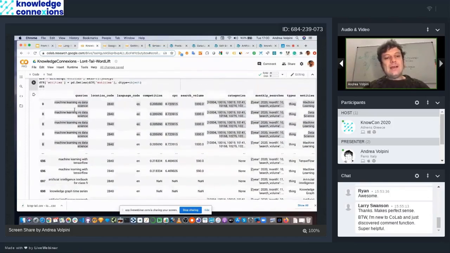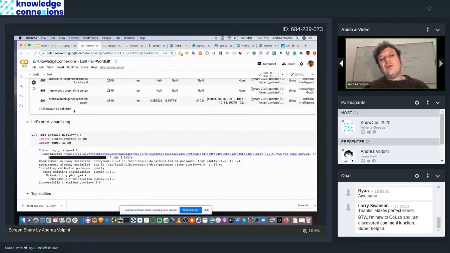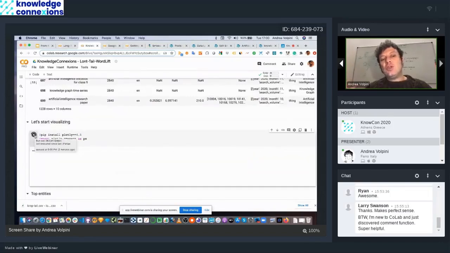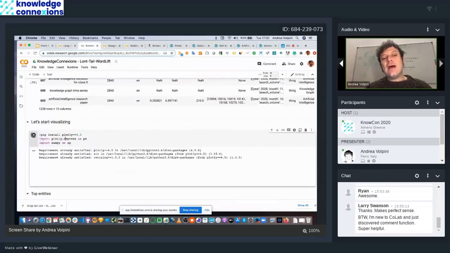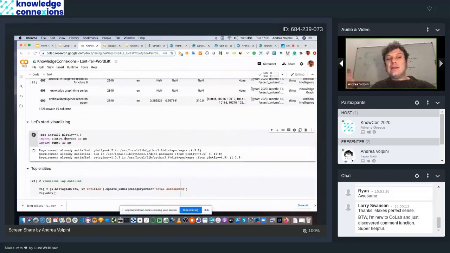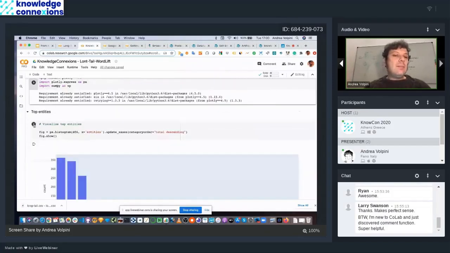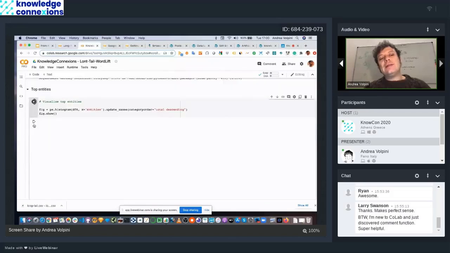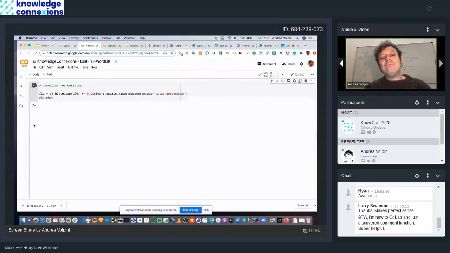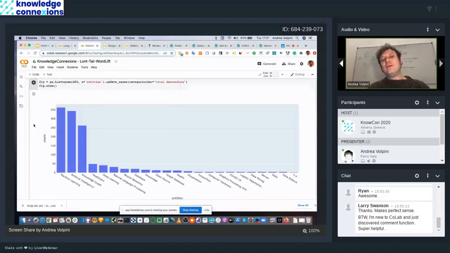And then we start to install a library here that will help us visualize this data that we now have, that combines the intents, the entities, the types, and then the search volume and the level of competition. But before doing that, we can have a look at the top entities from these intents. So these are the top entities that we detected using our own knowledge graph from the 700 top intents that we are analyzing.